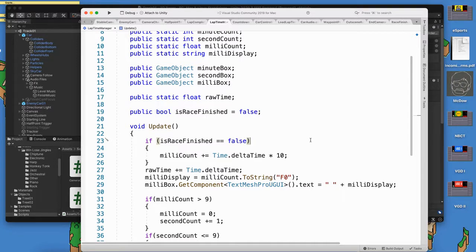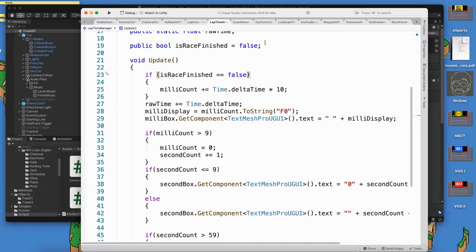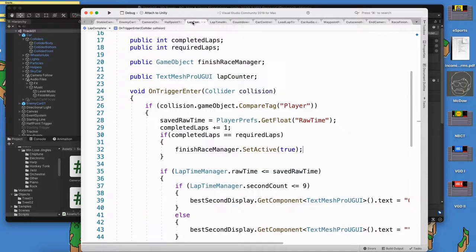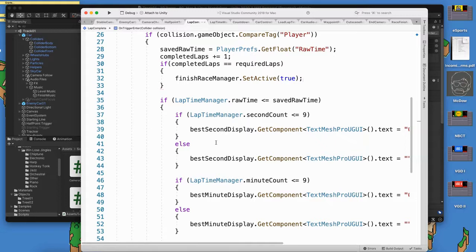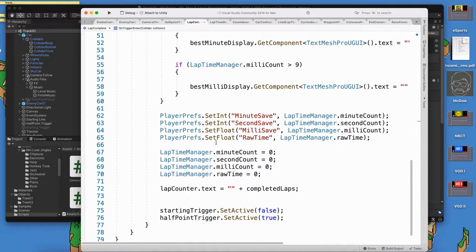So I think I know what's going to happen. I already can foresee a problem though. When isRaceFinished is false, then this will keep counting, and when it gets to the end, I bet it's going to set it to 0 automatically. Because don't we reference that script in our, what script was it? LapComplete? Yeah, at lap complete, down here, we set it to 0, and then we put the text up, which means we'll see zeros up there.